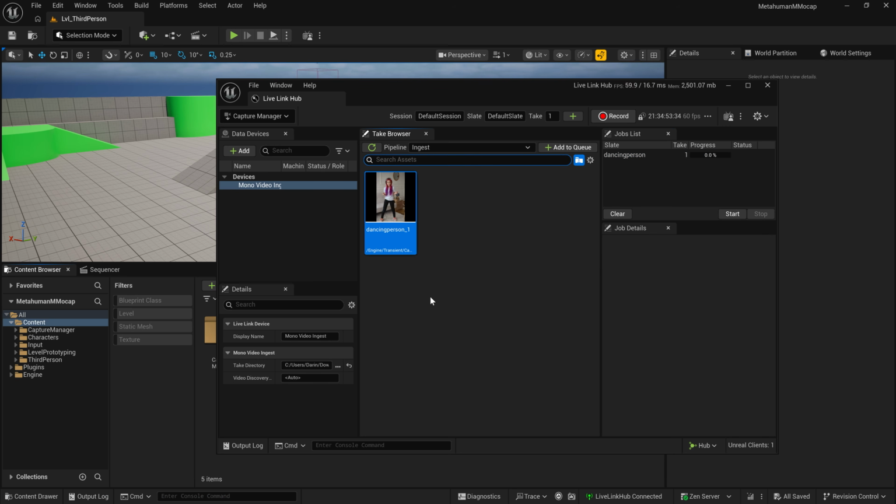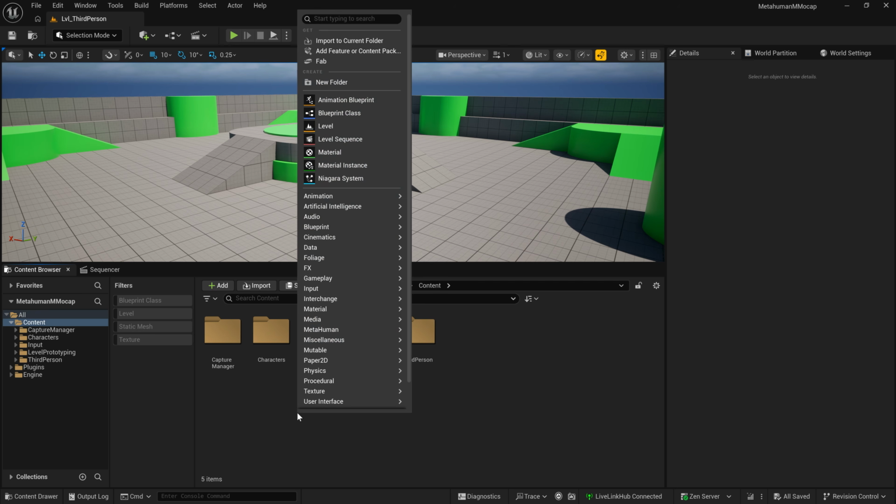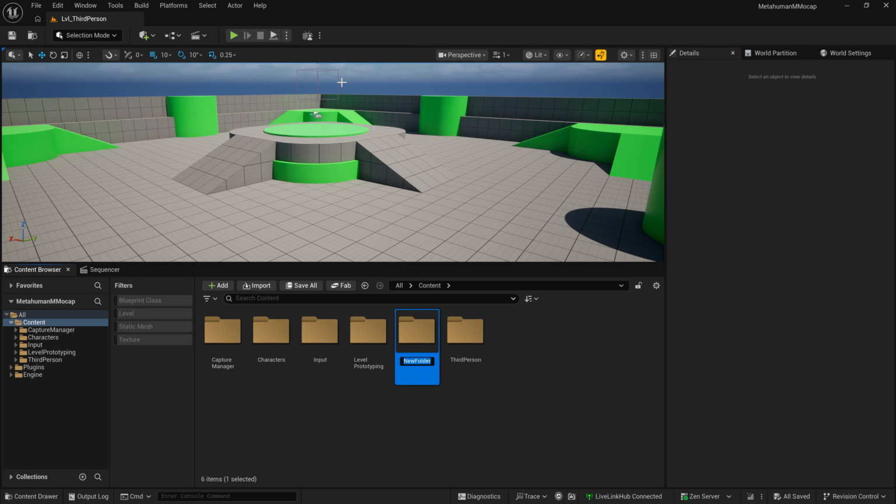Okay, so at this point we have created our footage, so we can simply minimize that or close it. Our next step then is to actually create a Metahuman for this process. You may have a Metahuman already in your project, you can use that, but for the sake of clarity here, I'm just going to create this from scratch. So I'm just going to create a new folder and call it Metahumans.